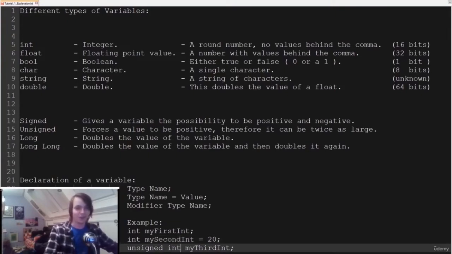And the third thing that you can do is give it a special modifier. So here I typed unsigned int my third int, and this is also fully legit. So now it's an integer that can be like double the size that it normally would be, because it's unsigned, so it can only be positive. So let's now jump over to Visual Studio and make a project where we're gonna type some code.